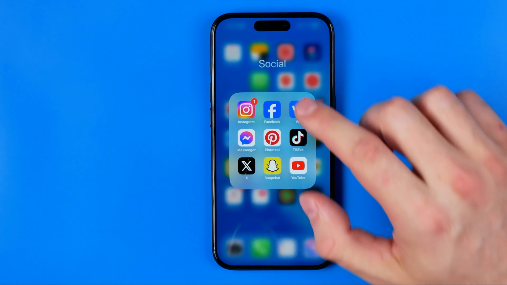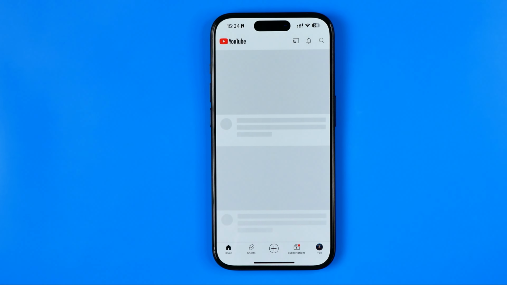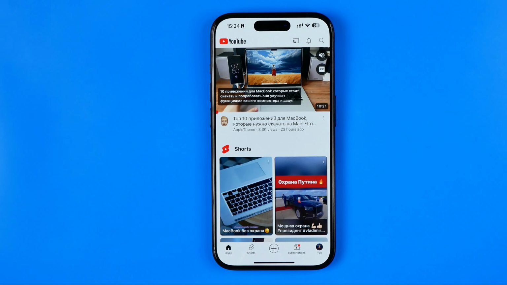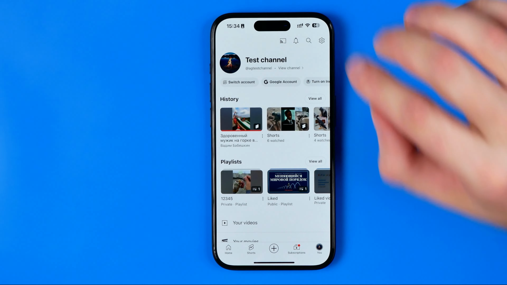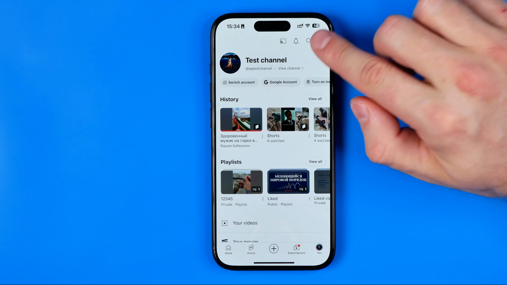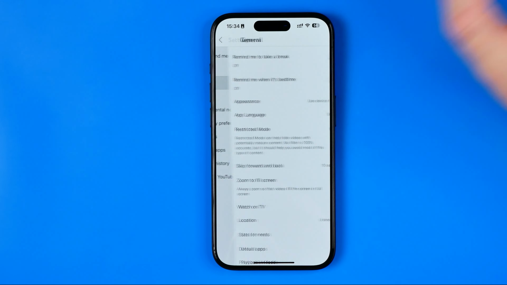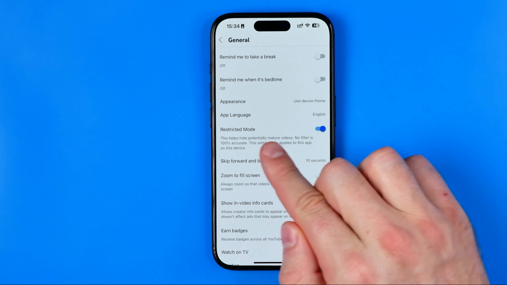Let's get started, guys, and first off we need to open up YouTube app. Then make sure you are signed into your YouTube account and then tap right here where it says You. After that, tap at that gear. At Settings, tap at General, and that's where we can easily find a restricted mode.